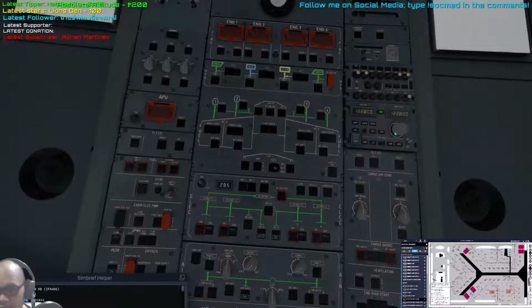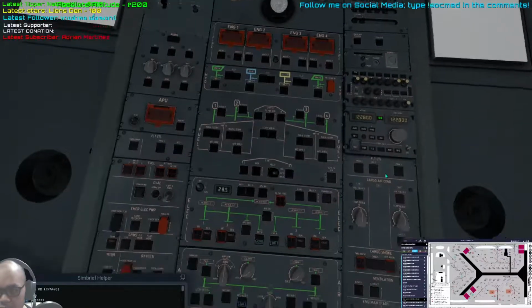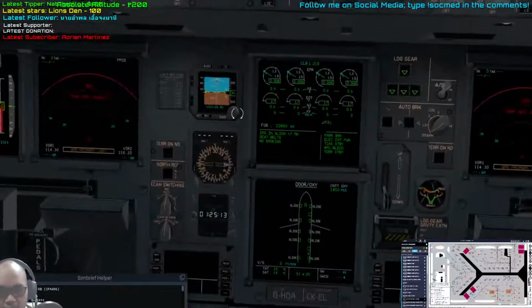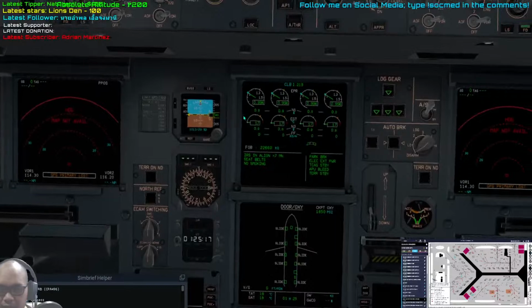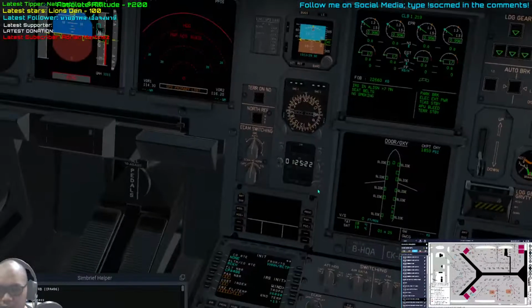VHF3, there should be 8 cars. It's not modeled in ToLiSs. Go 828. The ISIS, that's going to be our backup altimeter, anti-skid on, and timers are reset.